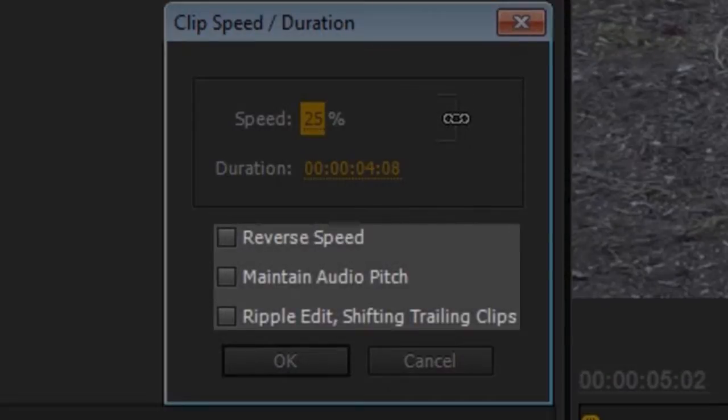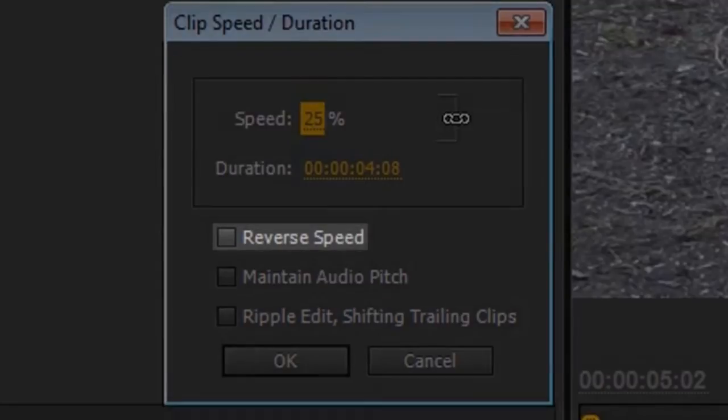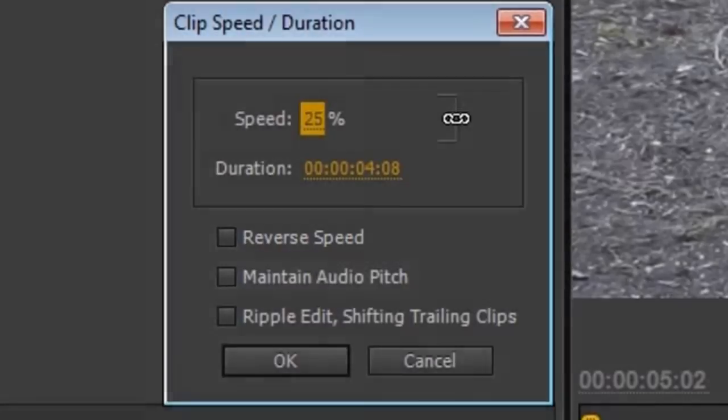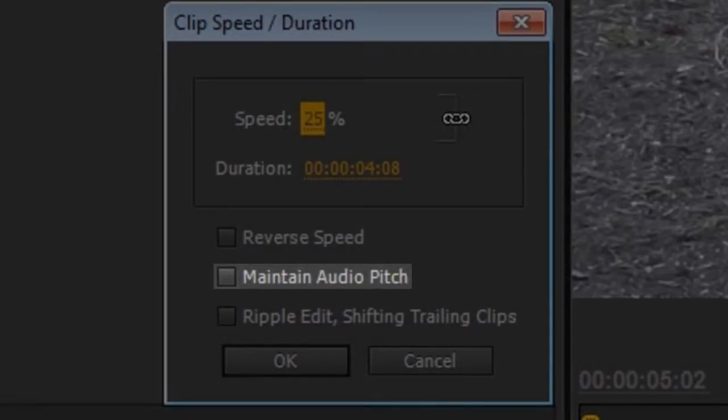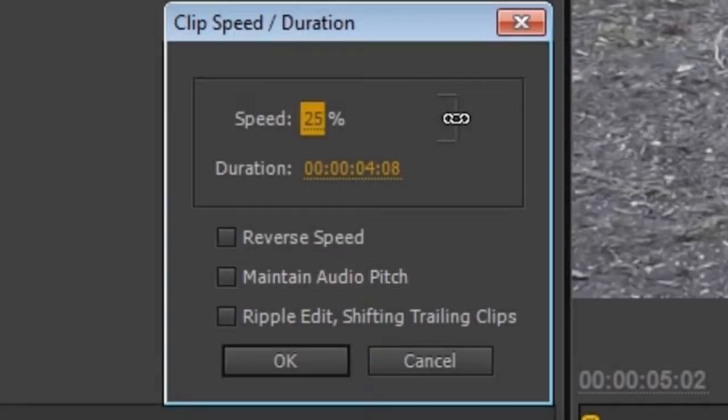At the bottom of the window, there are 3 different options available, none of which are checked by default. Reverse speed. If we selected the reverse speed option, it would change the clip so that it plays in reverse. Maintain audio pitch. If you have audio or other noise during your clip, by not selecting this option, the audio will sound either very high-pitched or very low-pitched compared to the rest of the audio in the clip, before or after the modified one. Selecting this option will help maintain a constant audio pitch across the clips, regardless of the speed change.